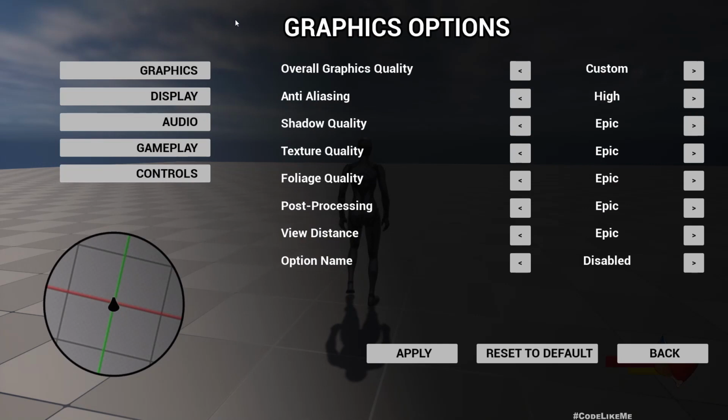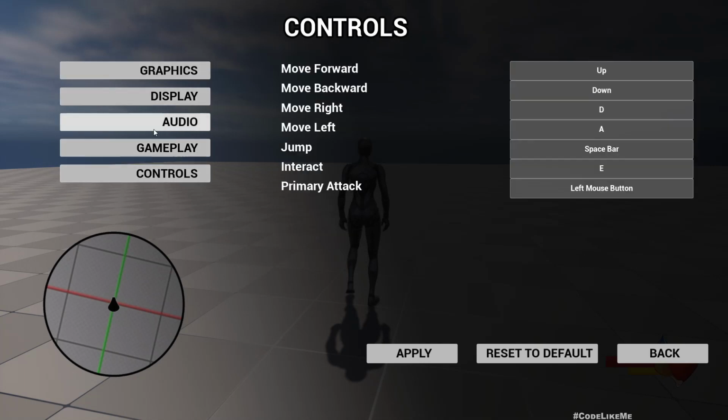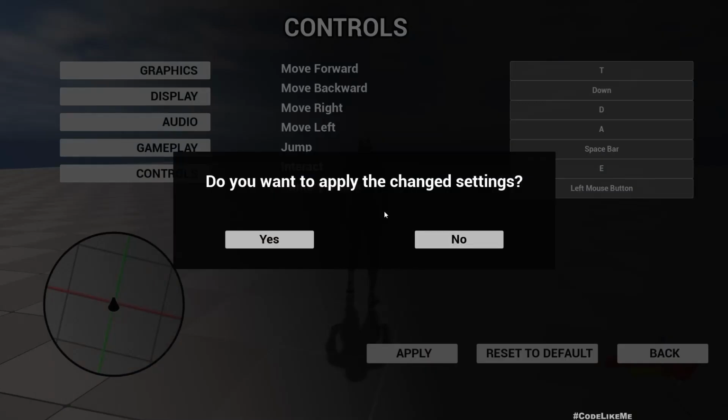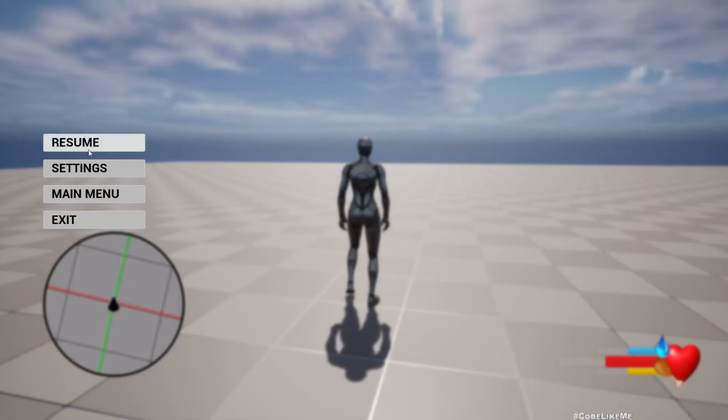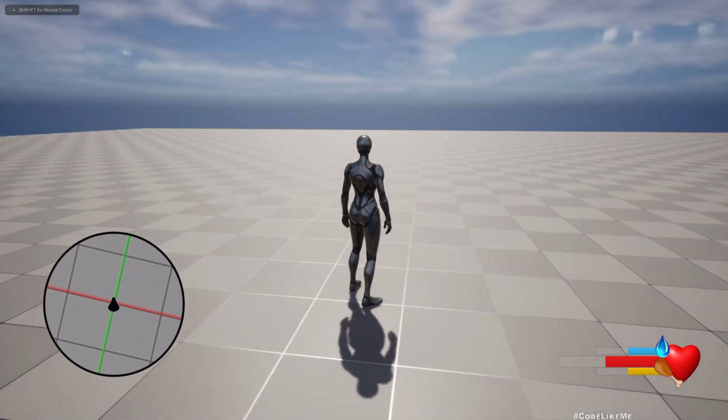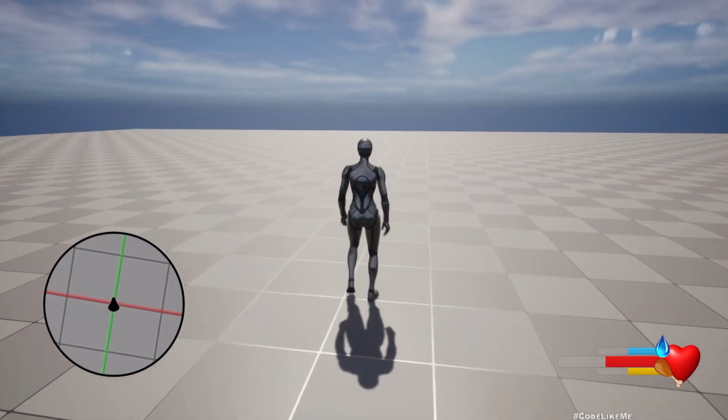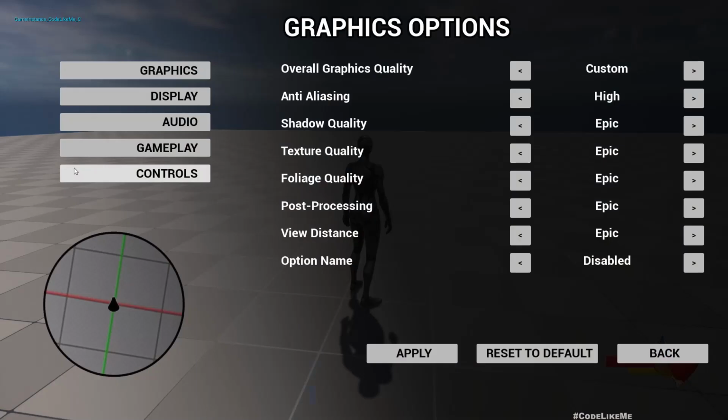It started in Unreal Engine 4 and later on was updated to Unreal Engine 5, and all these settings are working, but the only thing that is not properly working is the controls. We had implemented a way to change the controls. For example, if I assign T for move forward and apply and go back, even if I apply, it asks us to apply the changes, so that part is broken. When I press T, the character is not moving forward.